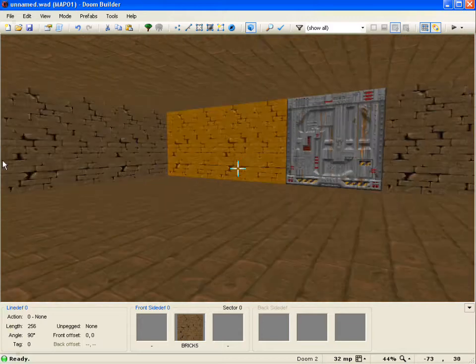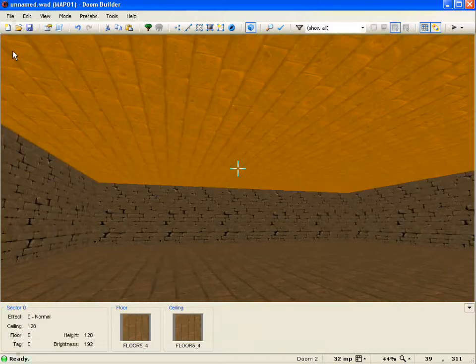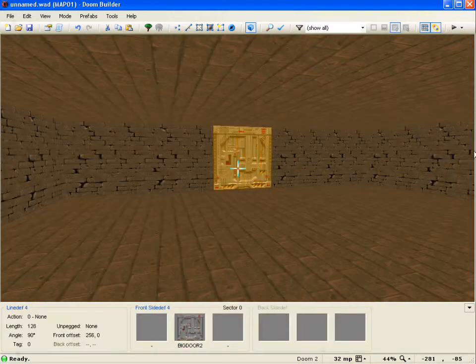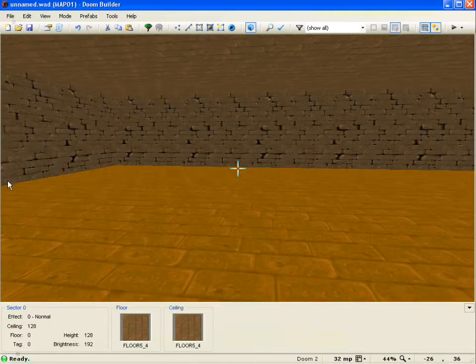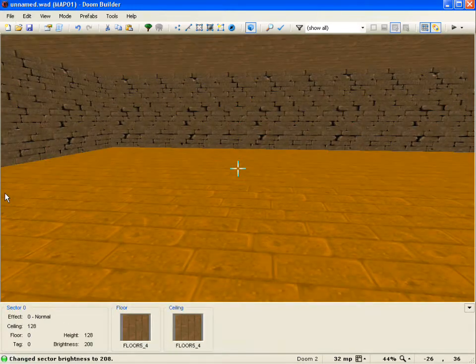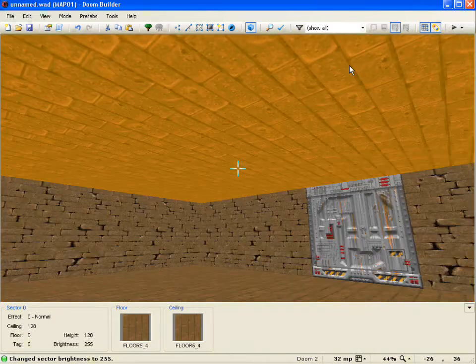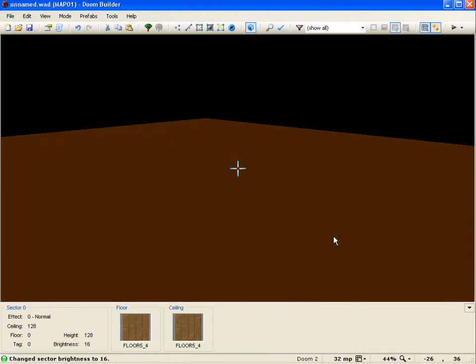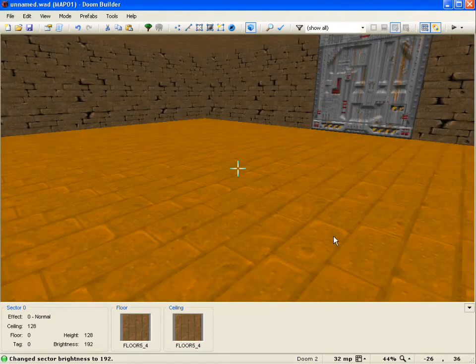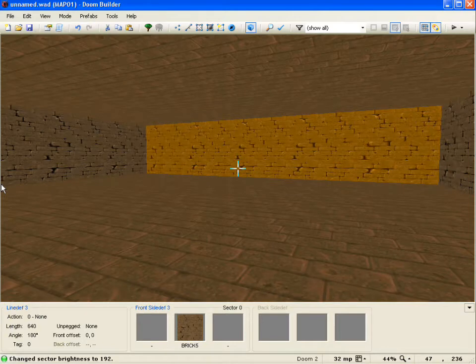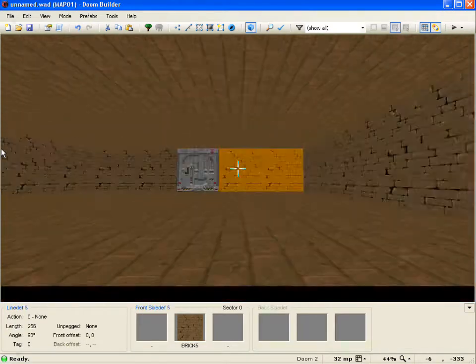We can also do stuff like bringing the brightness up on this sector. If we hold Control and use the middle mouse, and we scroll up, you see that the light level goes up. If we scroll down, you see the light level goes down. So we'll just go ahead and put that at 192 and leave that. So that'll pretty much cover basic controls for visual mode.